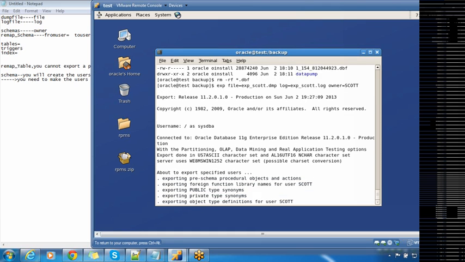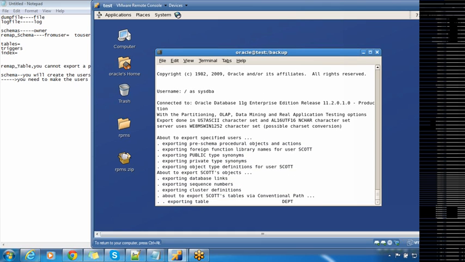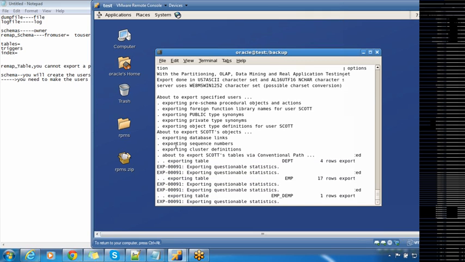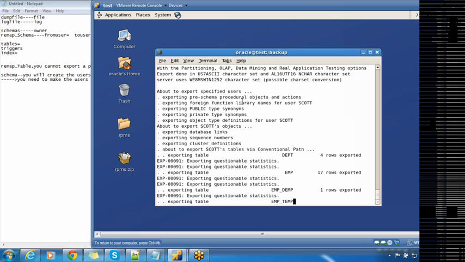So if you see here in the output, it is not specifying that it exported the schema definition. So that is the reason why you need to make sure the user is created on the target side.